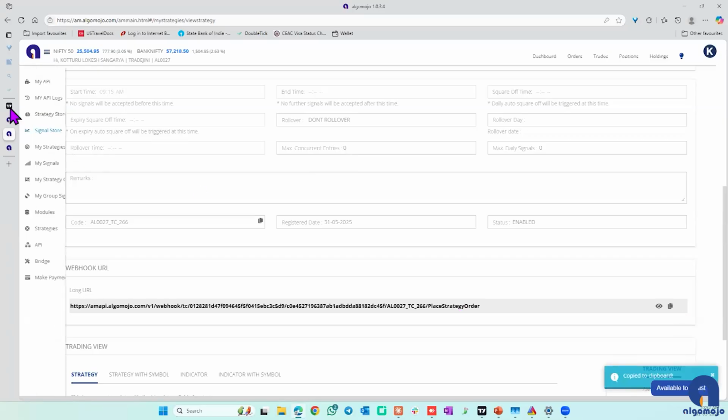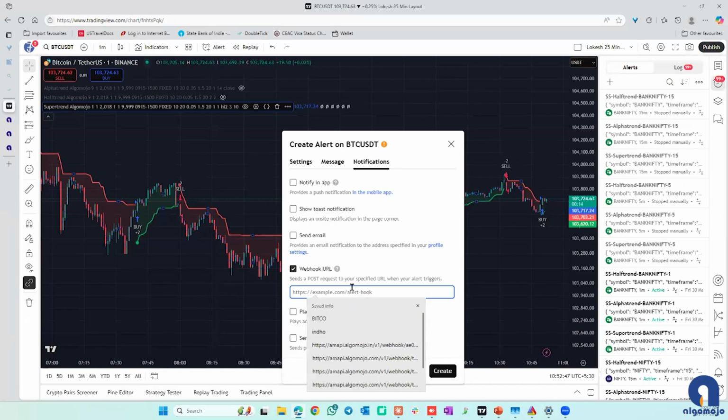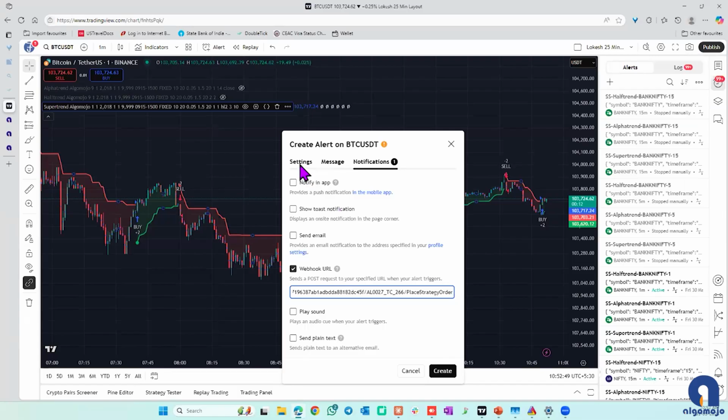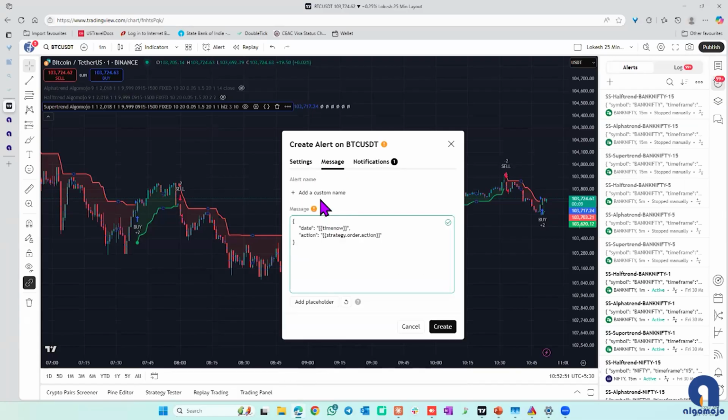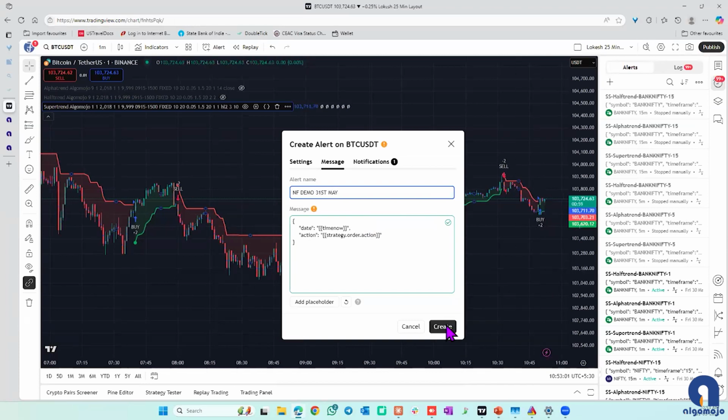Copy this again and go to TradingView, paste it here, and I need to give a name. Add a name, I'd say NF demo 31st, can be anything, and just say create. That's it.